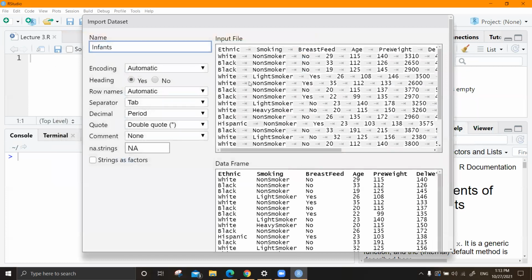When I open that, by default, these settings are set. So this is the input file and this is the data frame. So always when we import a data set, it reads as a data frame, right? Here, the encoding, just let it be automatic. Heading, yes. Why? Because we have headings. What if our data set starts from this only, white, black?